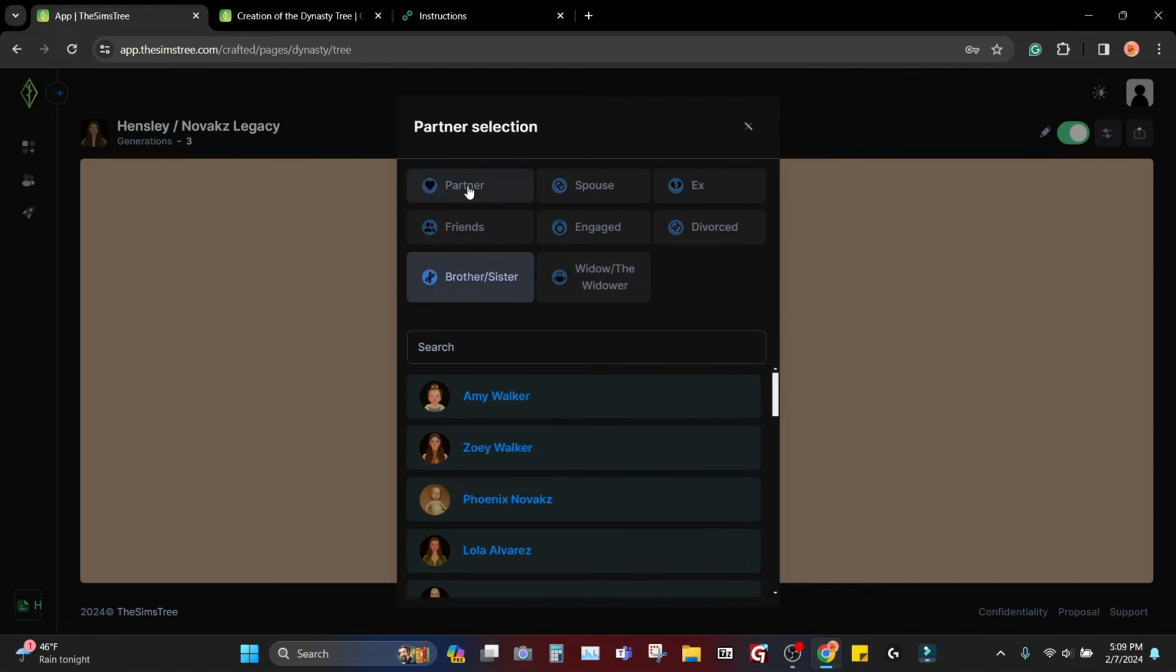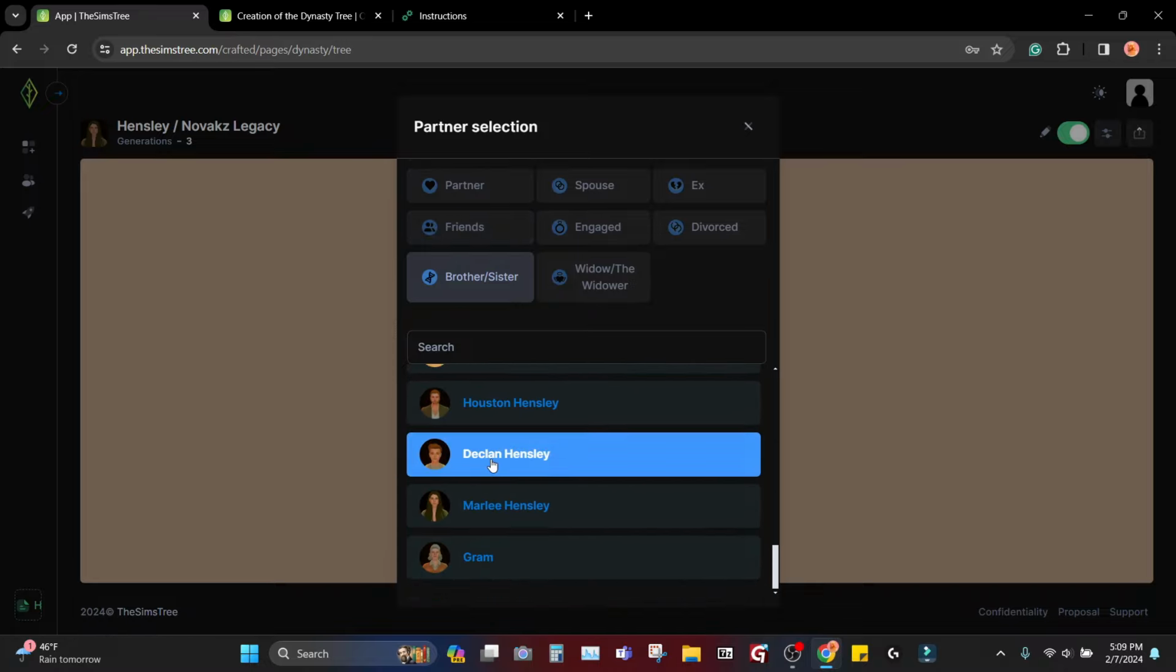So when you are adding new family members to the family tree that are going to go underneath your heir or your founder, you will have to partner select from up here. So if they're the ex, the spouse, the partner, friends, engaged, widow, brother, sister, it's important that you pay attention to this, because you want to make sure that you're not adding the wrong relationship to your characters. So brother and sister here, I'm going to add that right here for Declan.